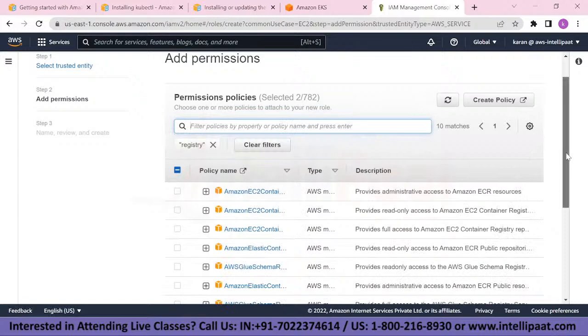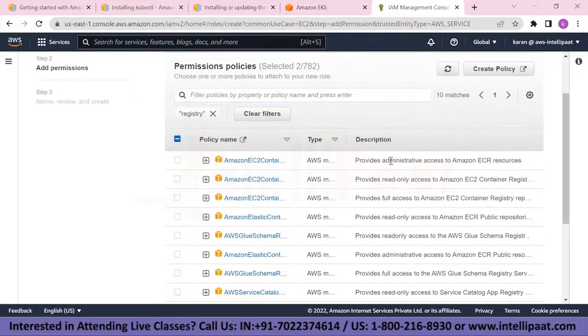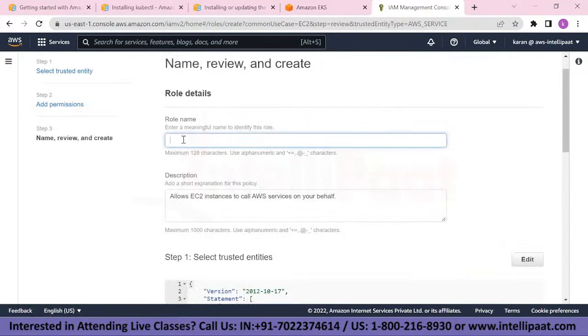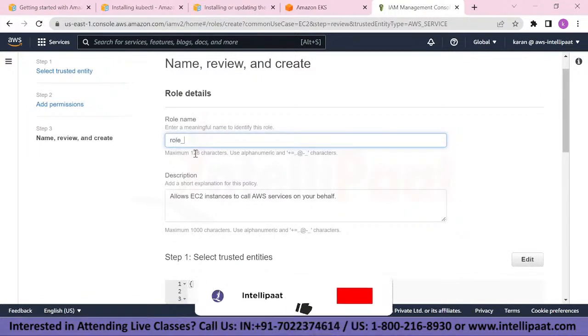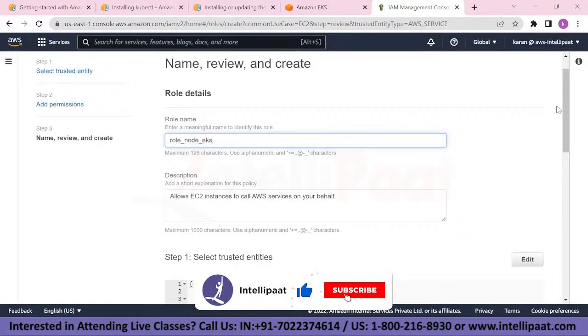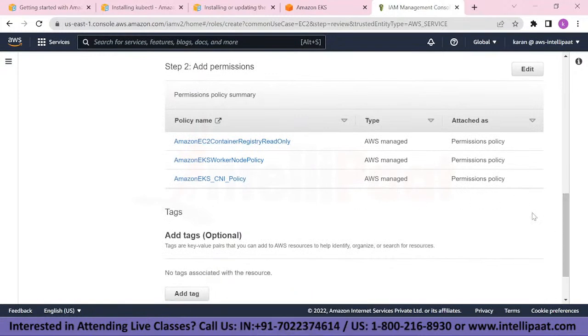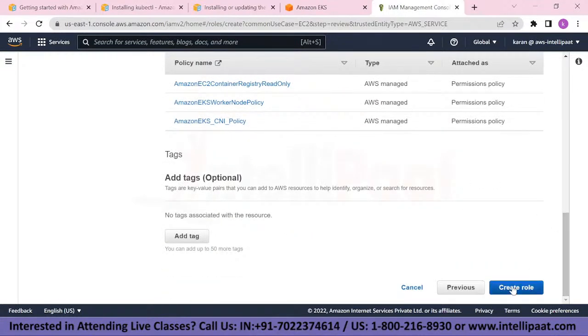Okay. So over here, we do not require the administrative access. We only require the read-only access for the ECR. So let me quickly select this and I'll scroll down. I'll click on next. Let me quickly write down a name for this particular role. So I'll just write down role node EKS. Okay. So this is the role name. I'll scroll down and these are the permissions that we have allocated. I'll click on create role.